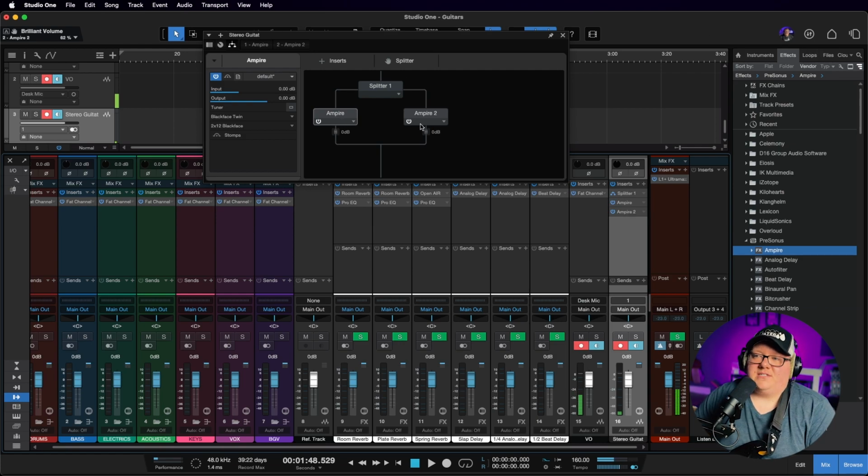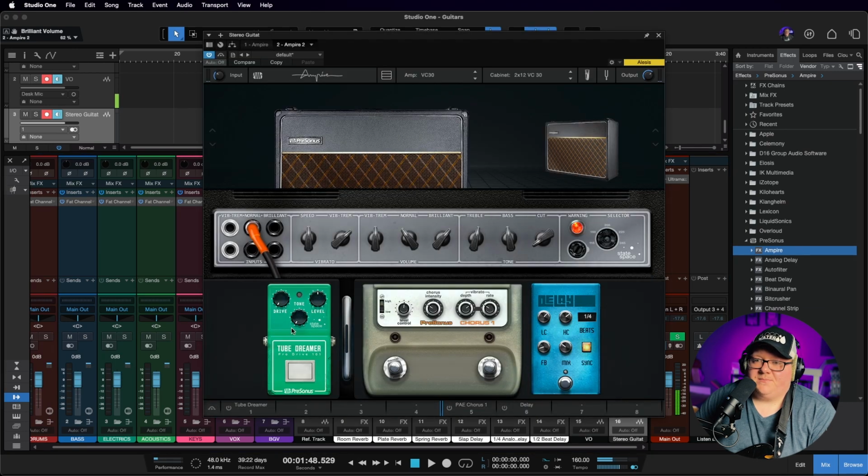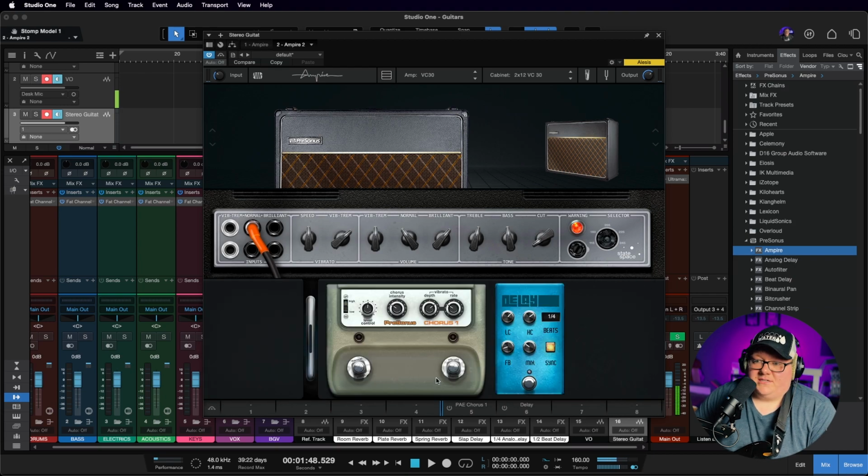Now, what if we want some ambient things that we're adding here? What we can do in the same, I mean, you could do it through the splitter, you could do it through the channel strip here. We're just going to do it through the channel strip. Now, each of these amps have pedals that are set up in here. We're actually just going to get rid of them.